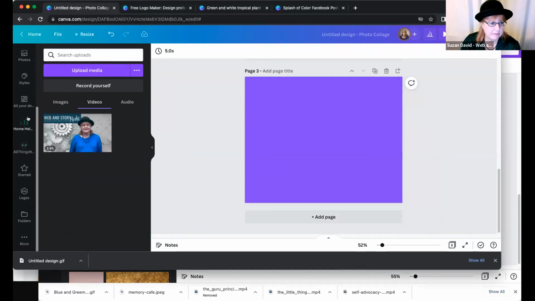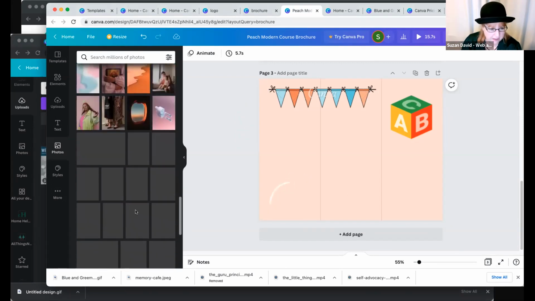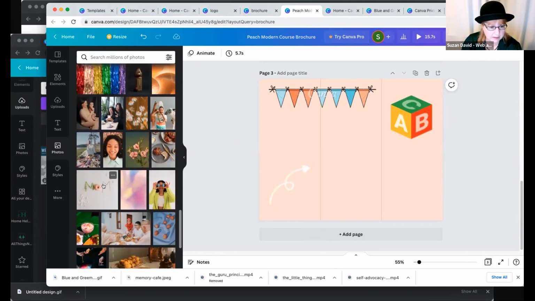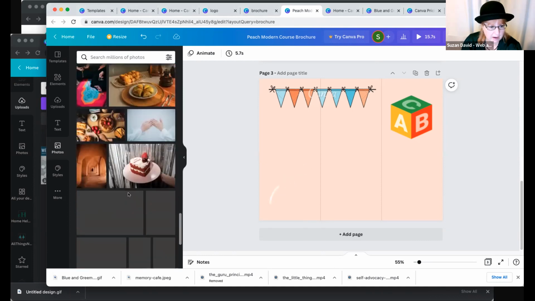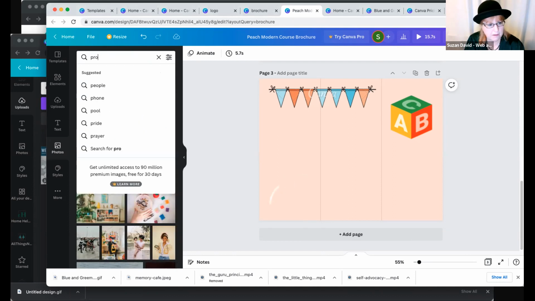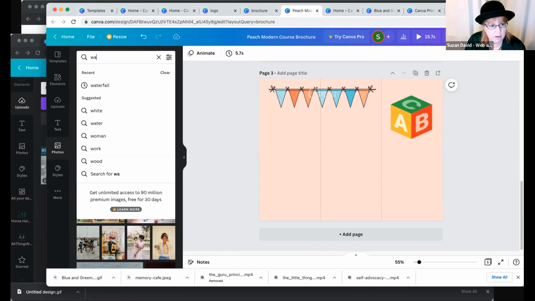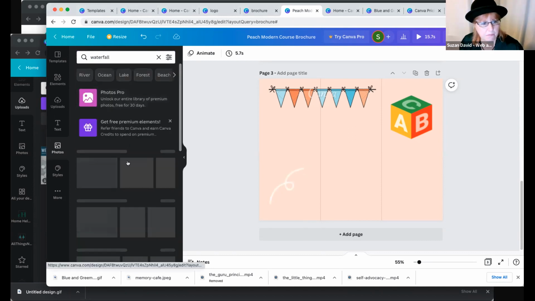Where's photos? No, that looks like the pro account to me. Maybe it picked up that I wasn't in my account. So photos, see, I would find a pro picture that I really, really wanted to use, and I would just buy it. I don't know if it's going to give it to me that way or if it's just not going to give it to me. I'll go back to waterfall.